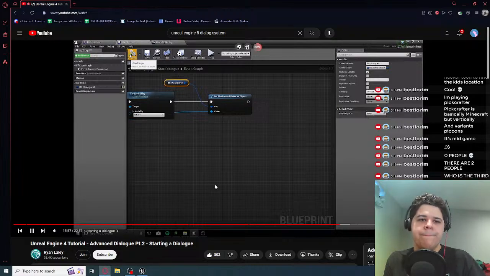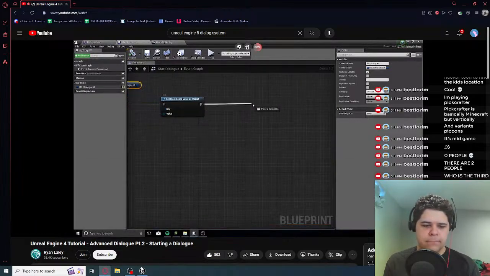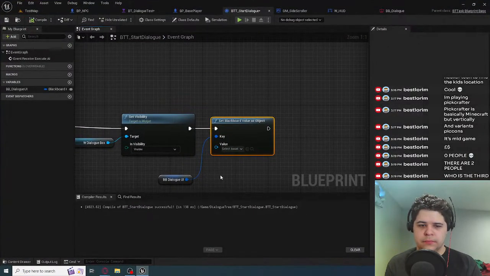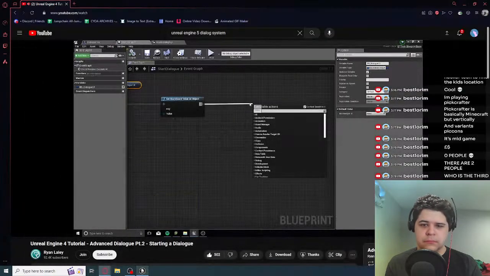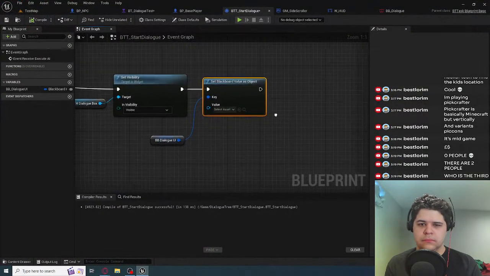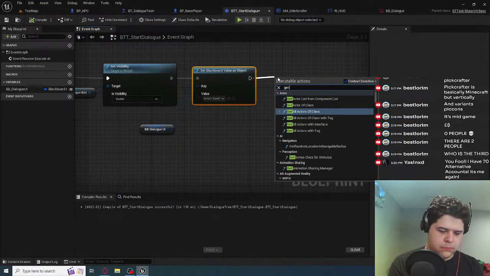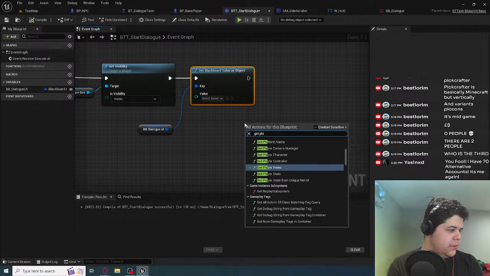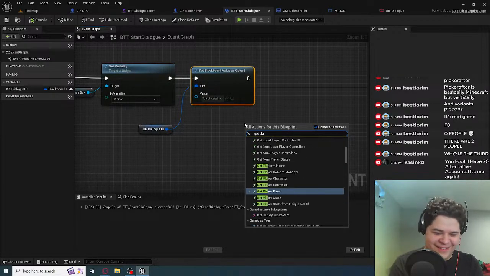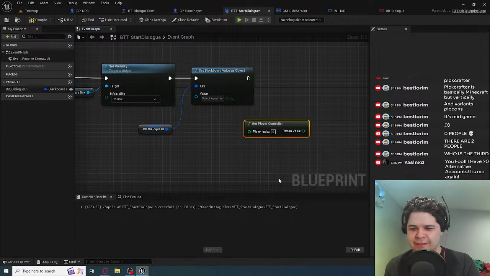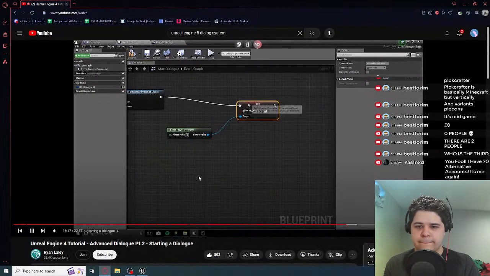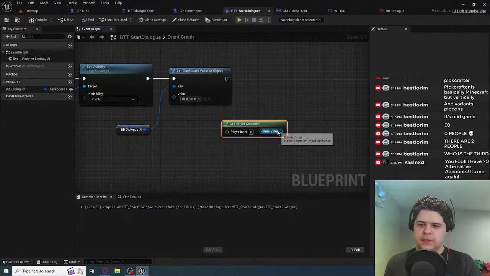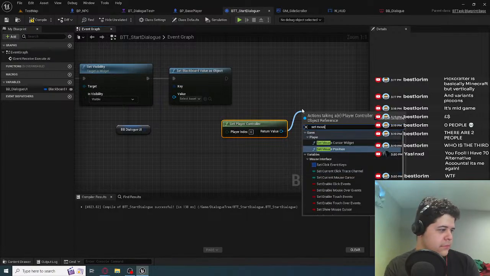Okay, click compile. And then after that, we're going to show the mouse cursor. So get the player controller. Set show mouse cursor, ticked as true. So now we'll show the map.